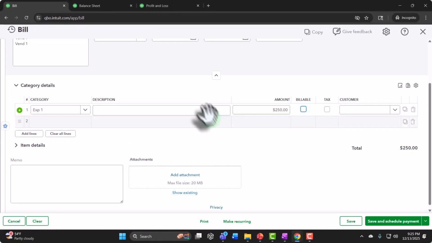What's this going to do? Well, it's a bill form. Bill form means it's going to increase accounts payable, not go into the checking account. No cash impacted yet. The accounts payable liability is going to go up, and the other side is going to go directly to the expense that we have assigned it to for the dollar amount of $250.